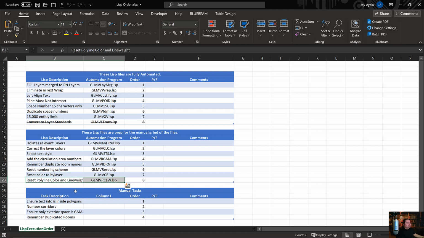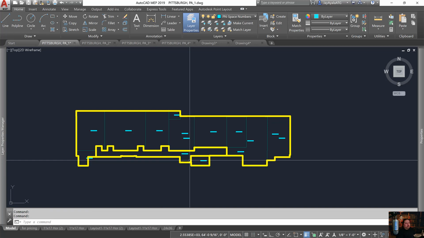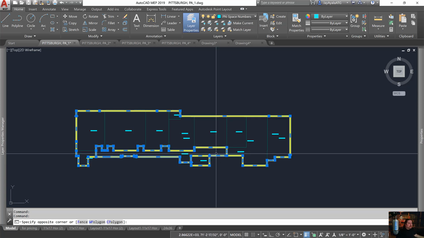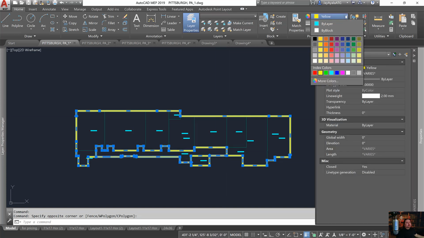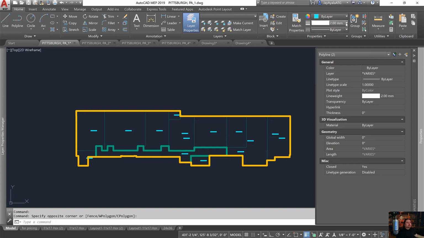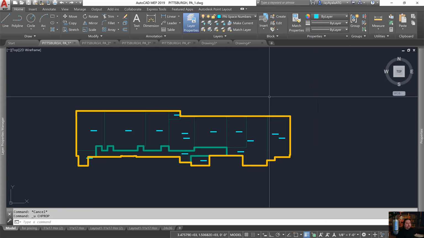And then finally, I want to show you this one, resetting the polyline color and the line weight. So in our example here, where we found that we had these overlapping polylines, to reset these, you could manually go in here and select these guys and make sure that this is by layer, and I want to make sure that the line weight is also by layer. You can do that. What I'm saying is you don't have to do that. I've already got one that's ready here for you.